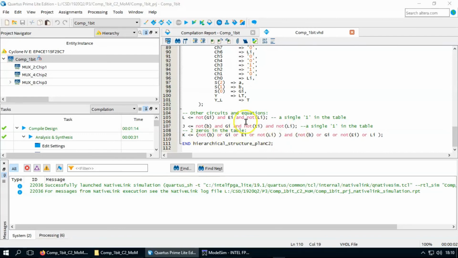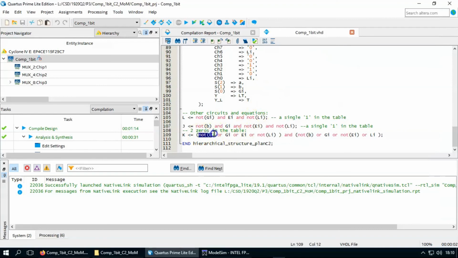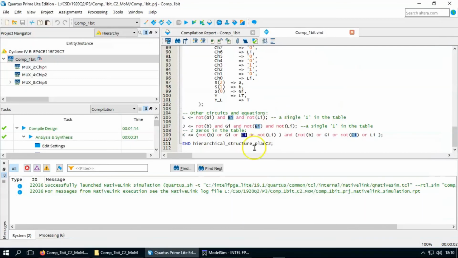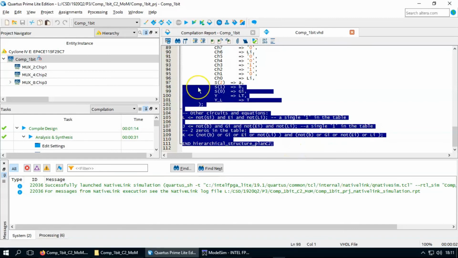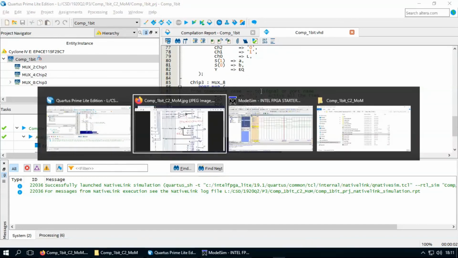So finally, key. What about key? It is B naught GI, that's B naught GI, not B or GI, and then, you see, EI and not LI. EI and not LI. And what? Not B, GI, not EI, and EI. So everything is fine. So where is the mistake here? Who knows? Now it's a complication, because the chip looks fine. So what is happening here?